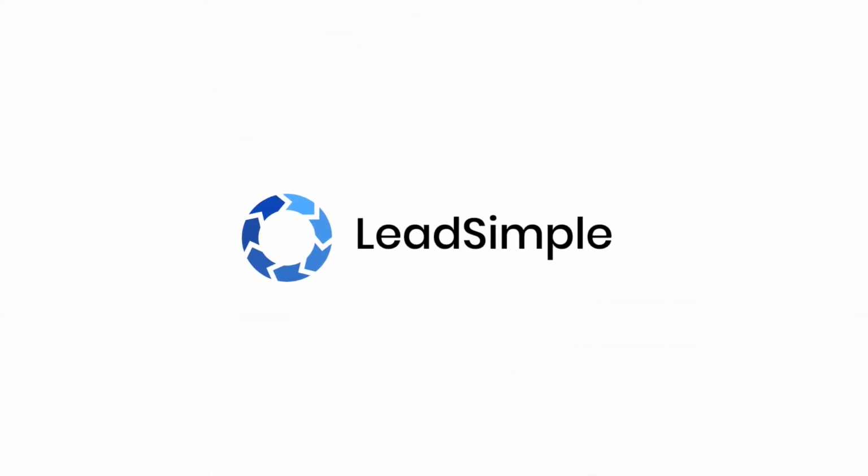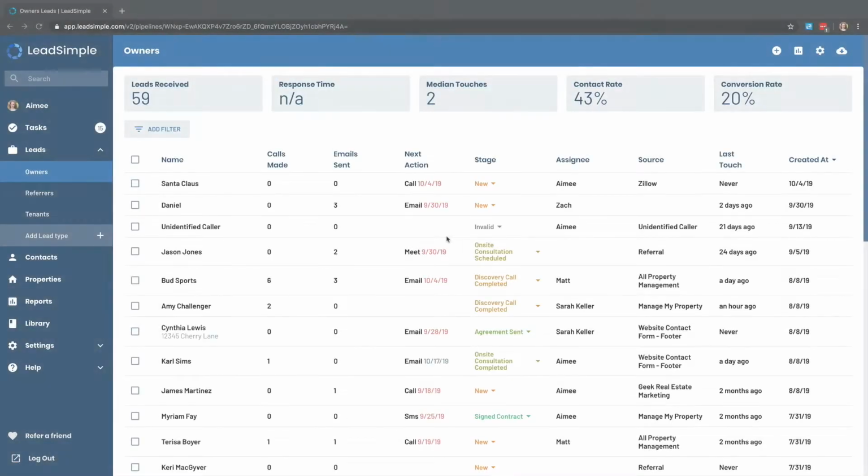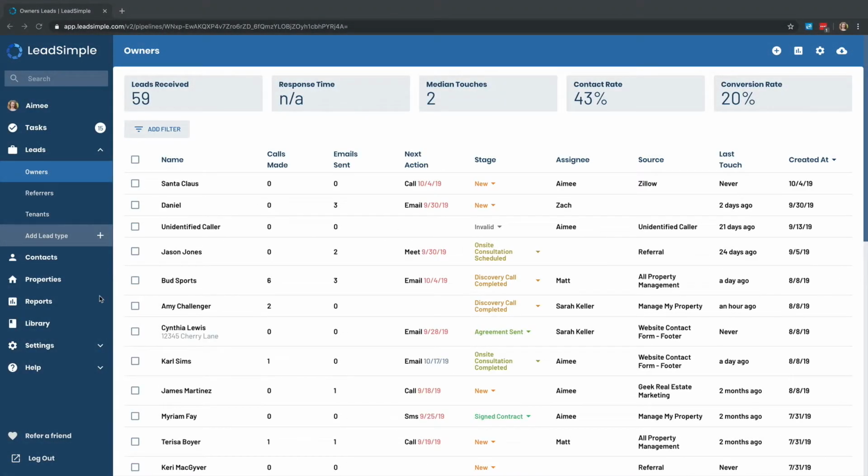In this video, we're learning how to auto-import leads from your different lead sources, such as your website, directly into LeadSimple. To do this, we'll be adding sources to your LeadSimple account. Note that your sources will be different for each lead type. Remember, don't use your lead types to differentiate where the leads come from. That's what the sources are for.